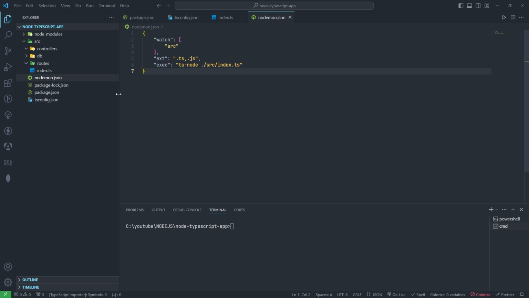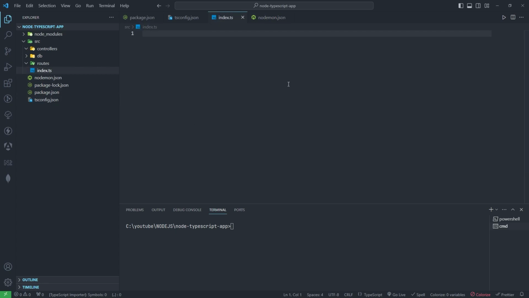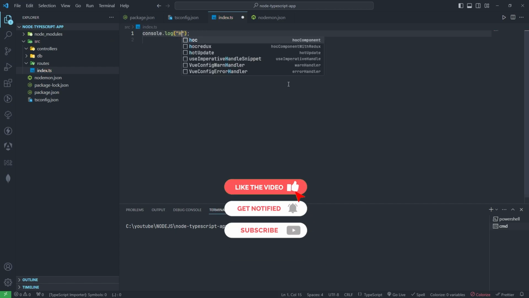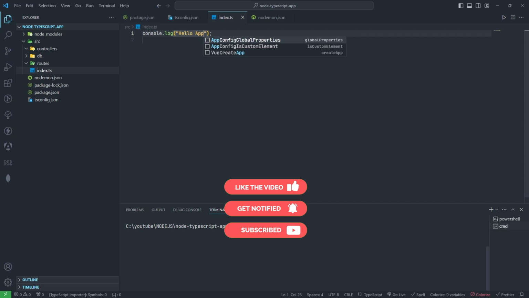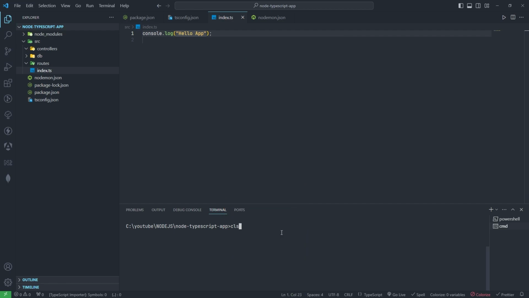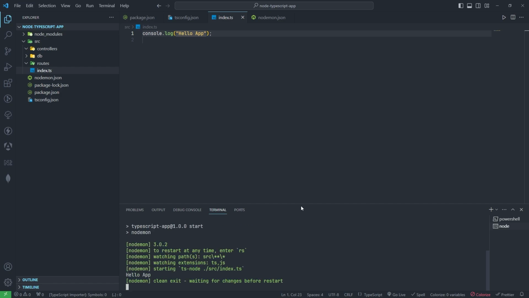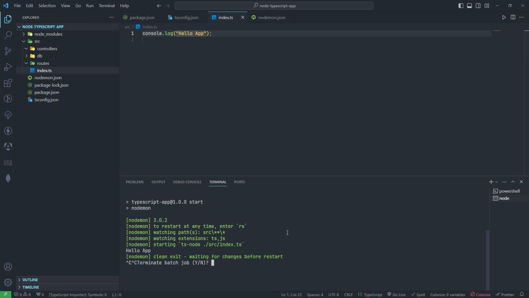So that's it. In the index.ts file, first of all we can check whether this application is working or not. So log hello app. But before that we need to install TypeScript also, and ts-node also we need to install. Yes, and npm run start. You can see hello app, it's working fine now.